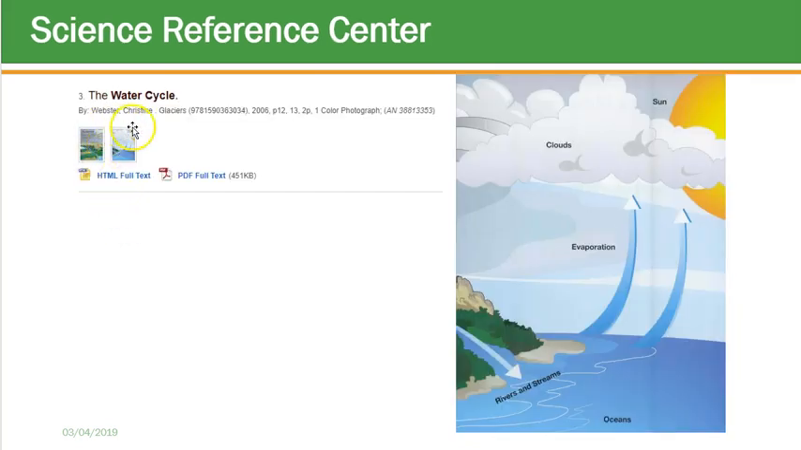You can see here I've selected one of the results. I can either pull it up as an HTML file or a PDF, and now have my image here on the right.